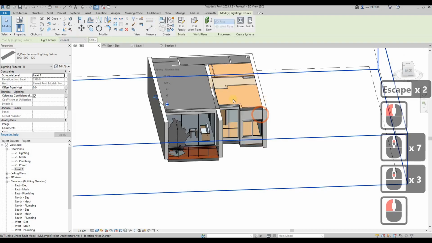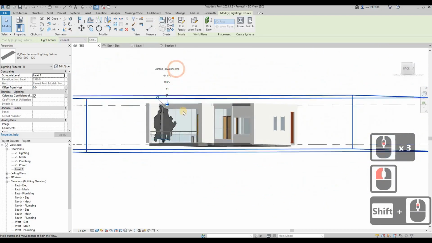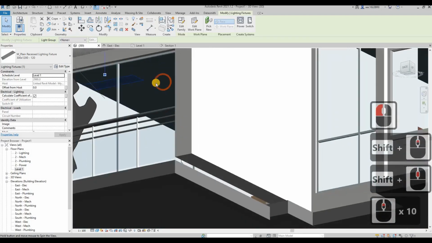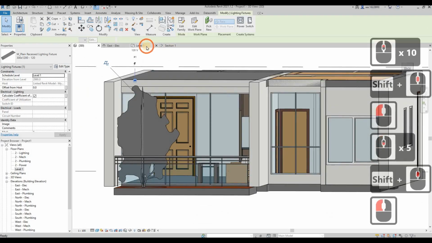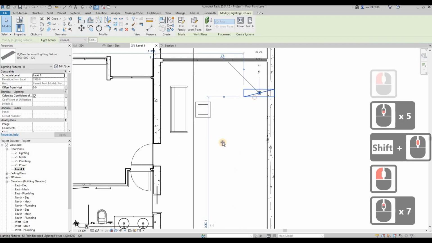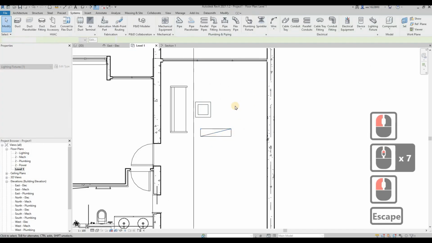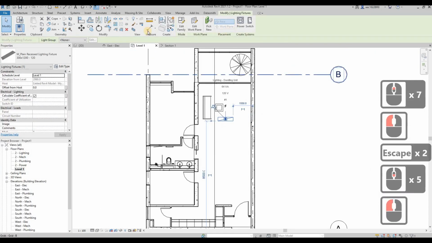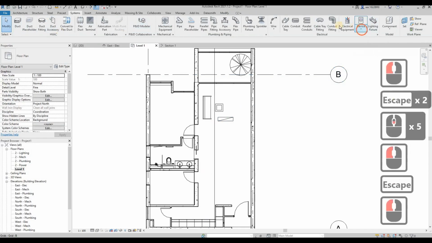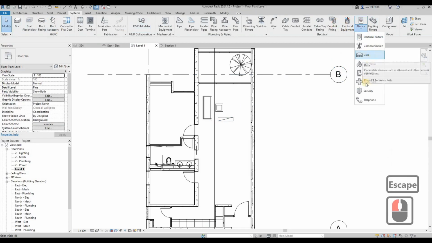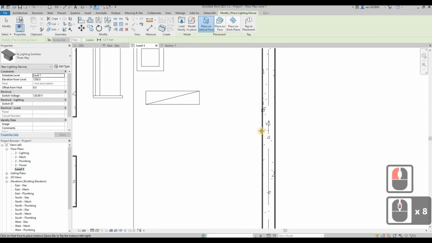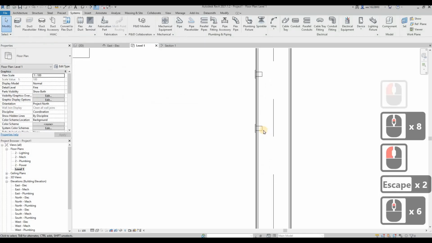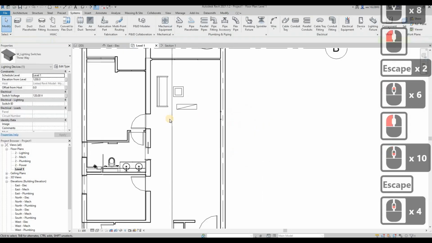Then if I go to the 3D view, you can see your lighting placed on the ceiling, but it's not the correct place. So just drag it somewhere here. So this is your lighting, and then your other devices like data, like lighting switch. Let's try lighting switch. Just place here. So this is your lighting switch. Very simple.